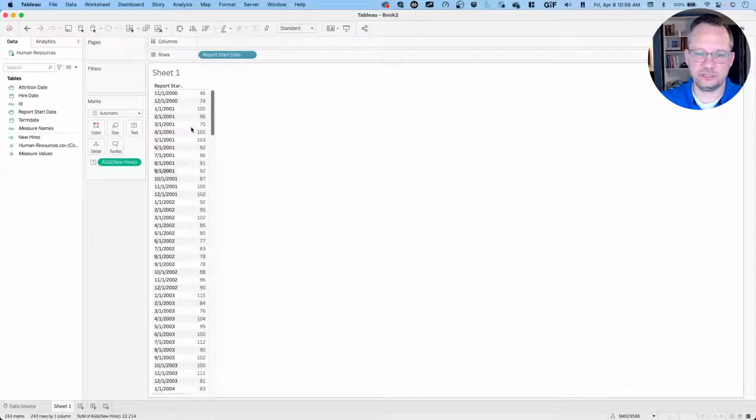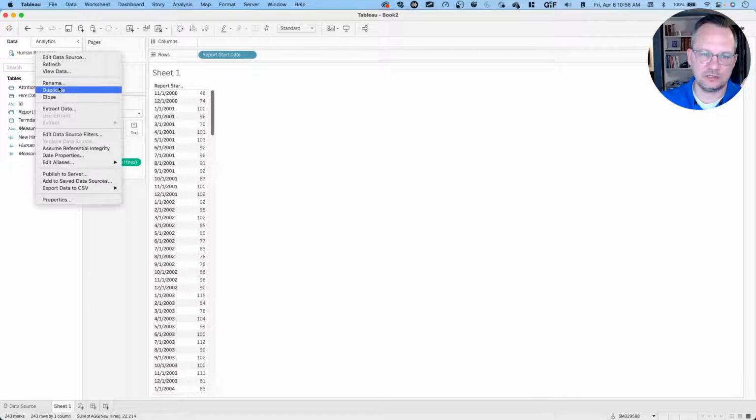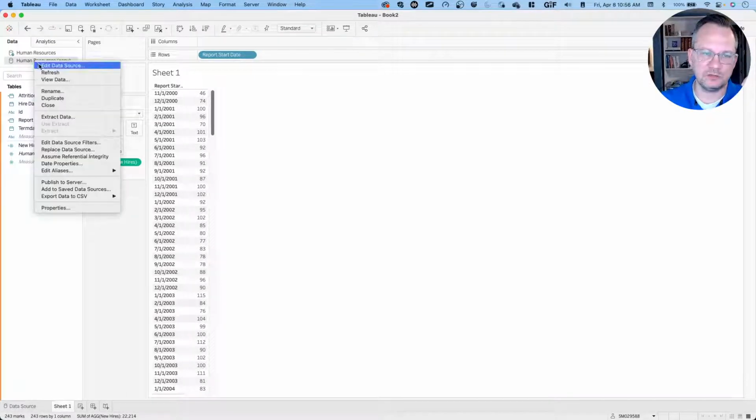Now what I need to do is figure out how many people departed within the same reporting month. So there's a couple different ways we can do this. I think the easiest and best way is we're actually going to do some blending, which is something that we don't typically do a lot, but it has its use cases. So I'm going to create another data source. I'm going to duplicate this, but I'm going to go edit it real quick.